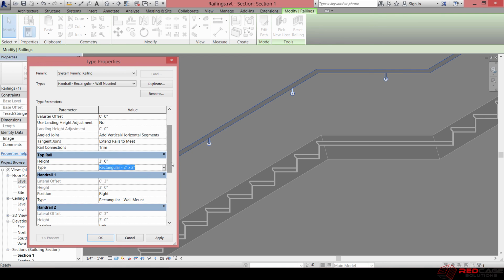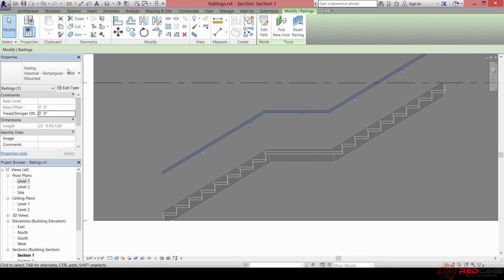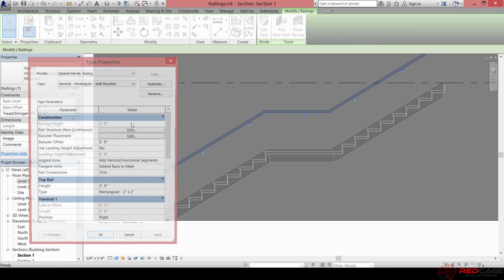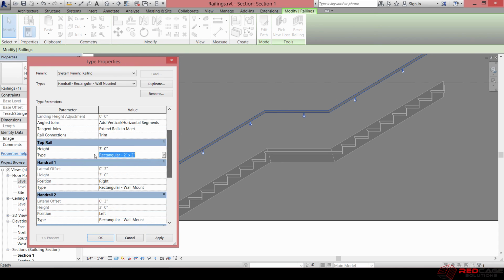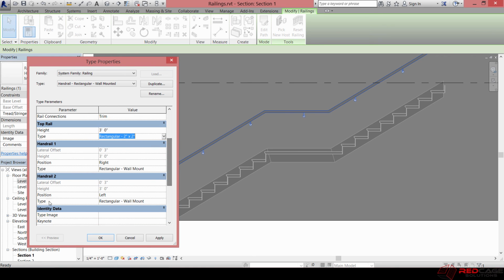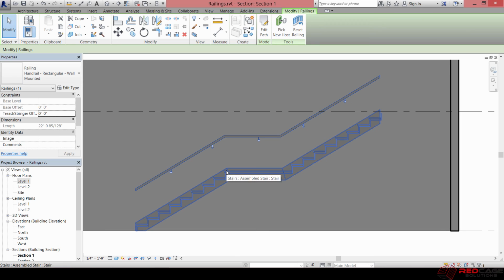But one thing you'll want to bear in mind is this is not a top rail. This is an actual handrail. So they are slightly different. If we came in here to this one and said edit type and go to top rail, this has actually been deleted for this type. So you're not seeing the top rail. What you're seeing is the handrail 2, because this is the left side of the stair. Okay, so hopefully that takes some of the mystery and confusion out of handrails.